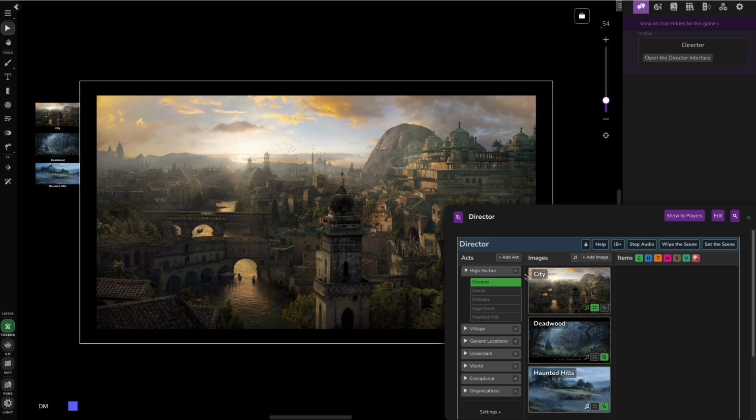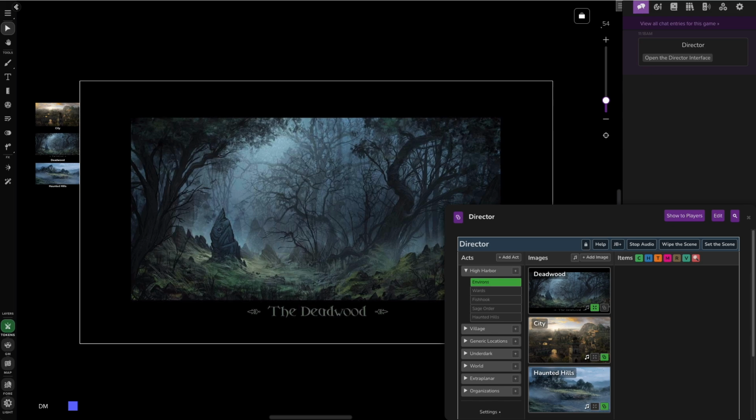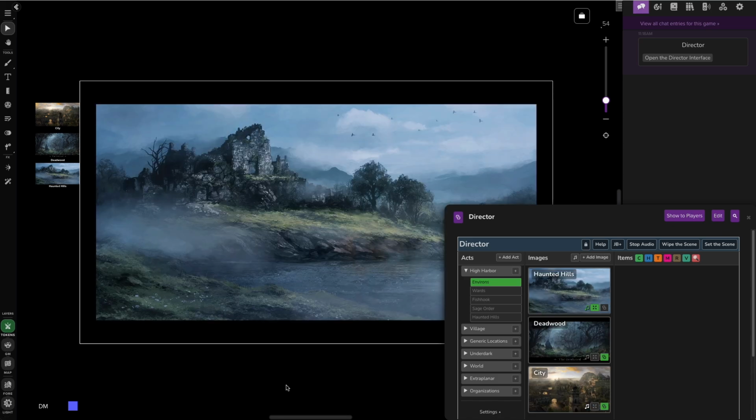Let's say that the environs of the city of High Harbor, there are three main places that people might be. There's the city itself. There is the dark and sinister Deadwood to the east, and the haunted hills to the south filled with dungeons. If you want to shift the action to another, you can set any of these images as the backdrop just by clicking on these two buttons here. And this switches the backdrop from city to Deadwood or to haunted hills.